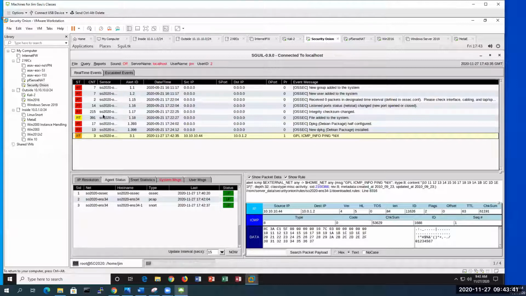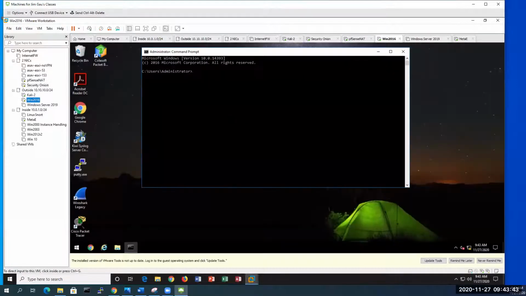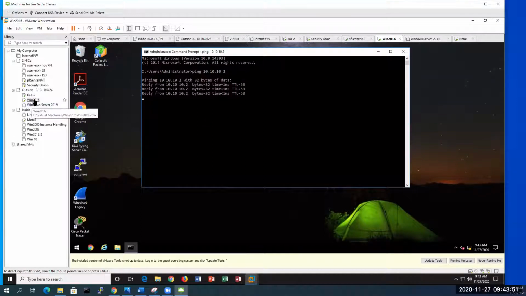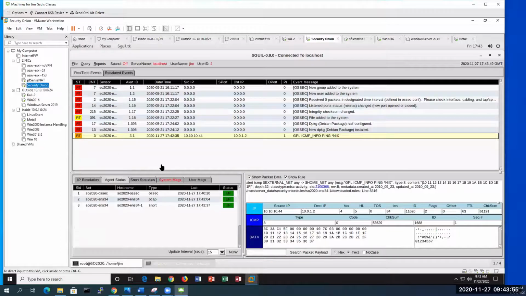Okay. Now we're going to do Windows 2016 to do the same thing. So we're going to ping 10.10.10.2. And of course it will work. And let's take a look at Security Onion. And it doesn't actually see anything. It's actually real time, but if you want to refresh it, you can go somewhere else and come back, and you didn't see anything logged in there.